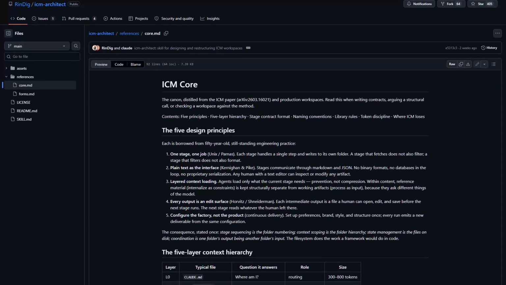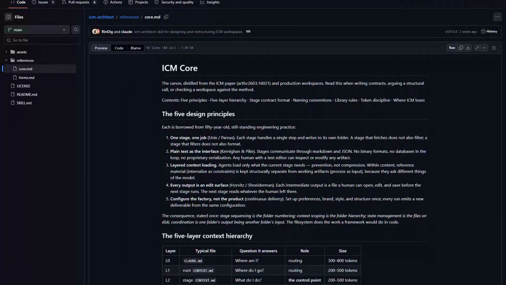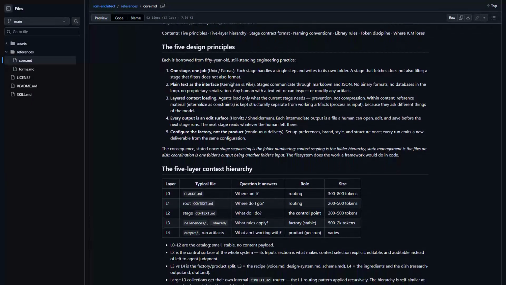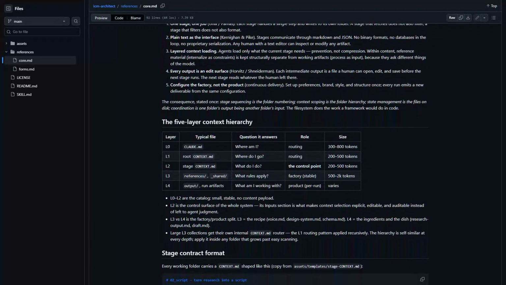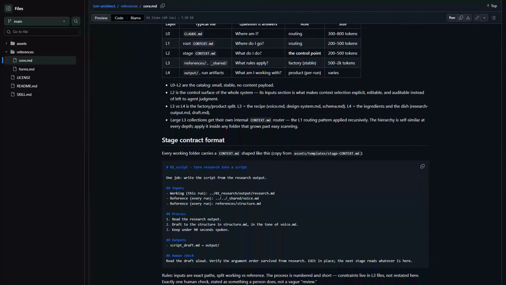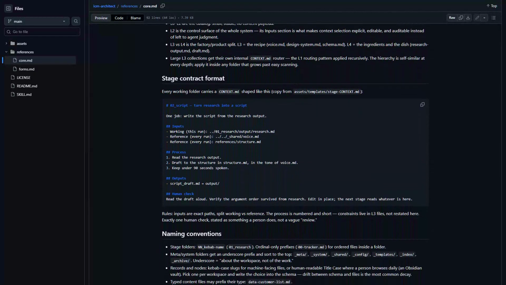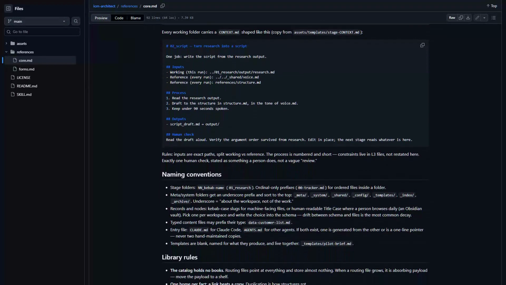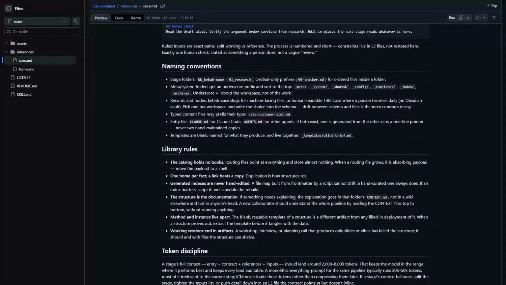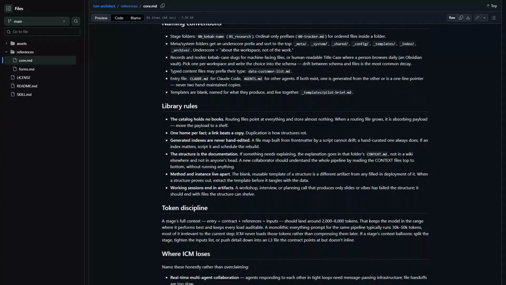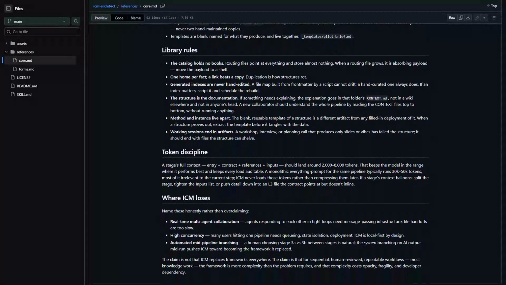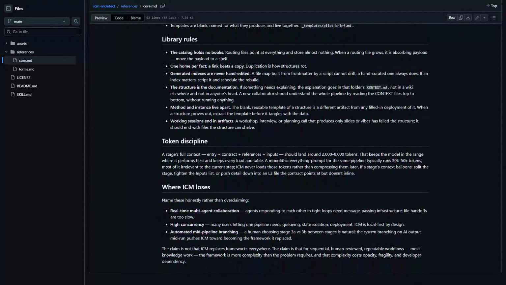Examining references/core.md reveals the core architectural rules, the 5 principles, the 5-layer hierarchy, and strict token discipline. ICM minimizes LLM token waste by isolating context strictly inside localized files. Instead of stuffing thousands of tokens into a giant system prompt, context is tiered into specific layers: routing, global standards, stage contracts, execution state, and output products. This guarantees that agents only load the exact context needed for their current subtask.